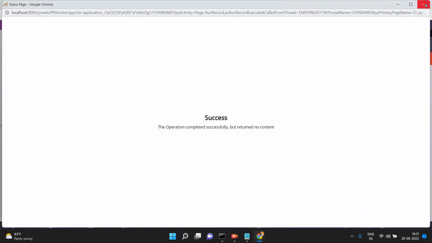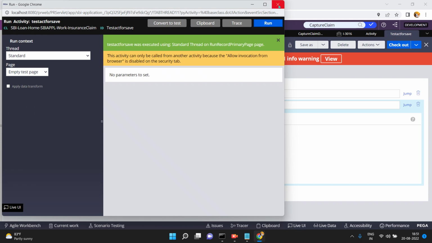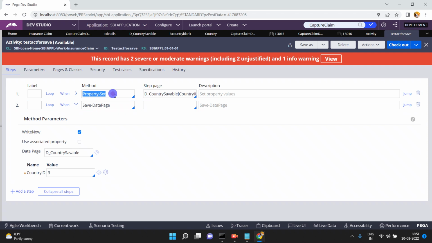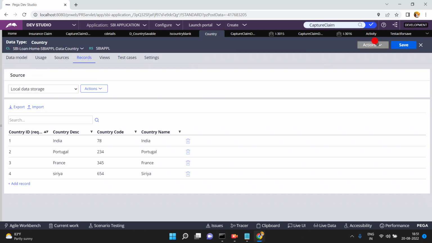See, the data page data will be saved. I'm just calling the savable data page. I'm not writing any logic to obj open, property set, obj save, etc. I'm just calling the savable data page. Sir, then why did you mention property set here? Because I don't have any GUI, right? Somewhere I have to manipulate the data. Then the manipulated data can be saved into the database. That's why I have used this property set. Okay, now just verify in the country.